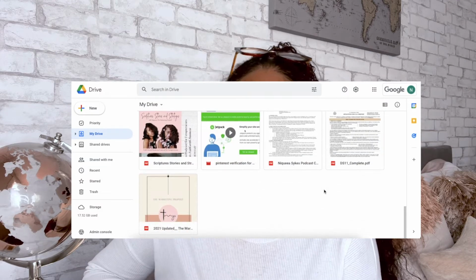For organization, I use Google Drive. I literally use Google Drive for all of my files for my clients. Within Google Drive, I have a folder for every single client that I've worked with. Within those folders, I have their contracts, their agreements, and their scope of work. So I save everything in Google Drive.